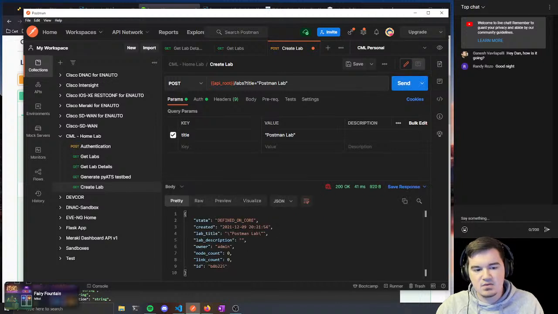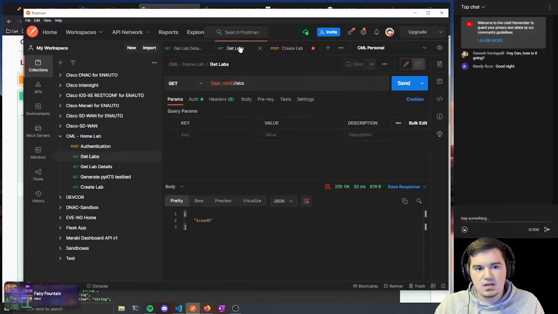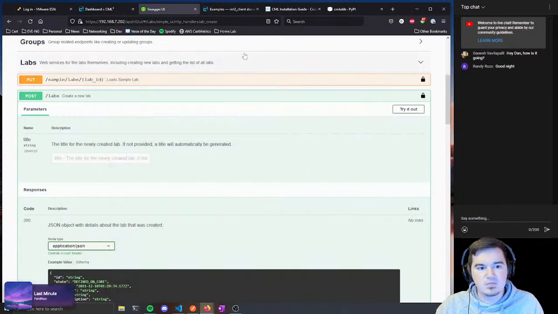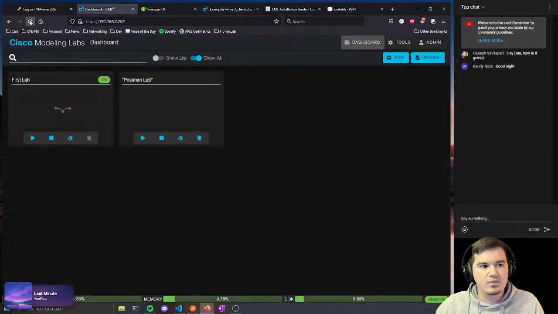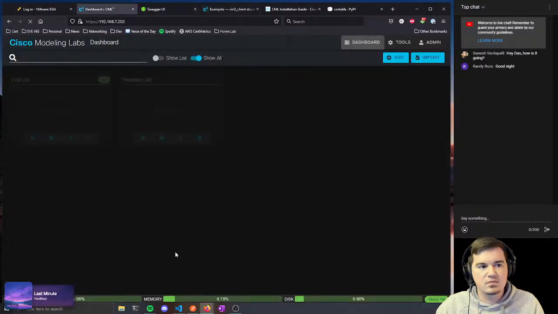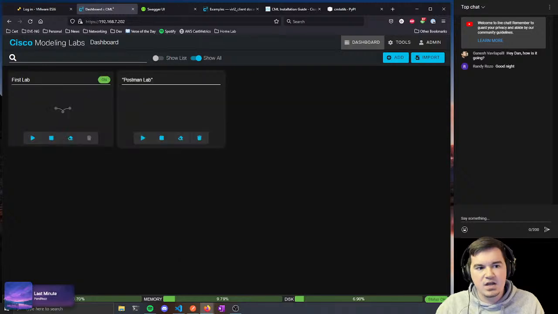Okay, state is defined on core, 200 okay. That's a good thing. Node count 0, link count 0, a new ID. Everything looks good. Let's go get the labs, and we should see one more ID pop up. And we do. Cool. Okay, so we did not need to include the quotes.